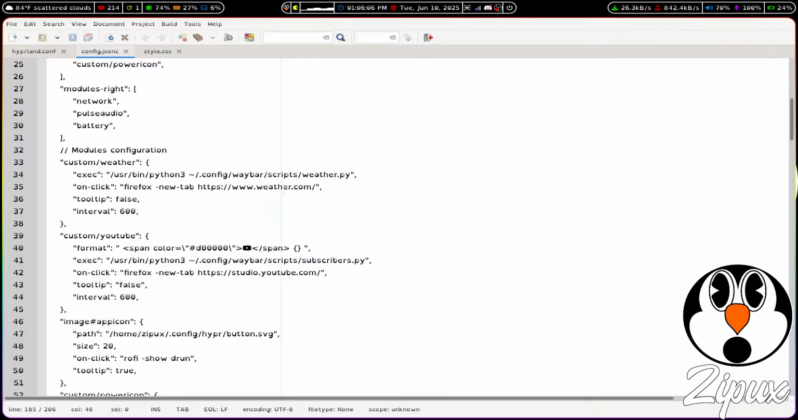Because in your style.css, you basically choose what your font color is, but then you can choose certain pieces of your text to be different colors. So for this one, for example, I set it to red, but I used span color to set the icon to red. And then after all of that, there are these brackets, and the brackets are coming from the execute line, which is just below it, which is using Python 3. It is pulling from my subscribers.py script that I've got.